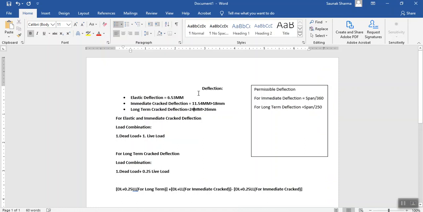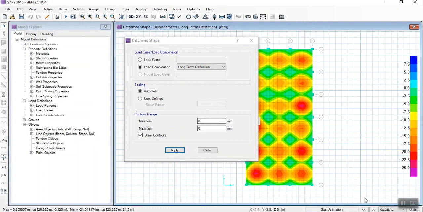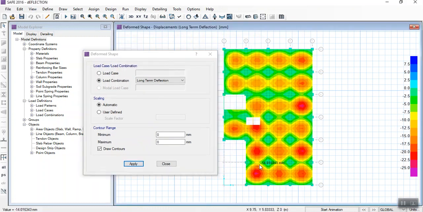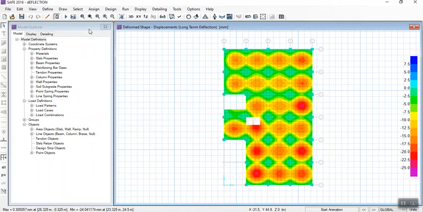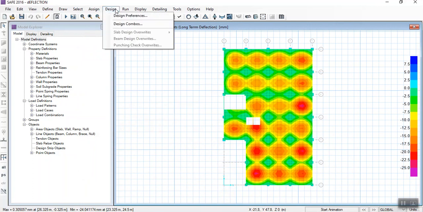In this way we can check the elastic deflection, immediate crack deflection, and long-term deflection. Here we have the permissible value. Now we can move further. Also for individual slabs we can check using their length for the permissible value. If the spans are different, in our case all the spans along the x-axis are the same and the y-axis are the same, as we can see here. Now we move further towards designing the slab.